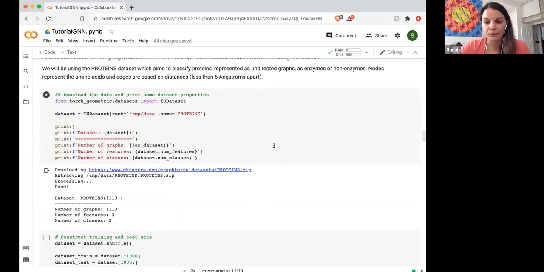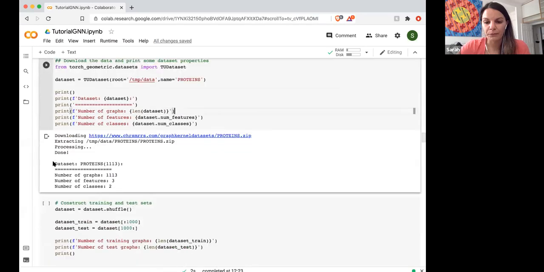So we have downloaded our protein dataset. Just a couple of different statistics about the dataset. We have about 1,000 graphs. Each node in the graph has 3 features, and we have 2 classes. So it's a binary classification problem.